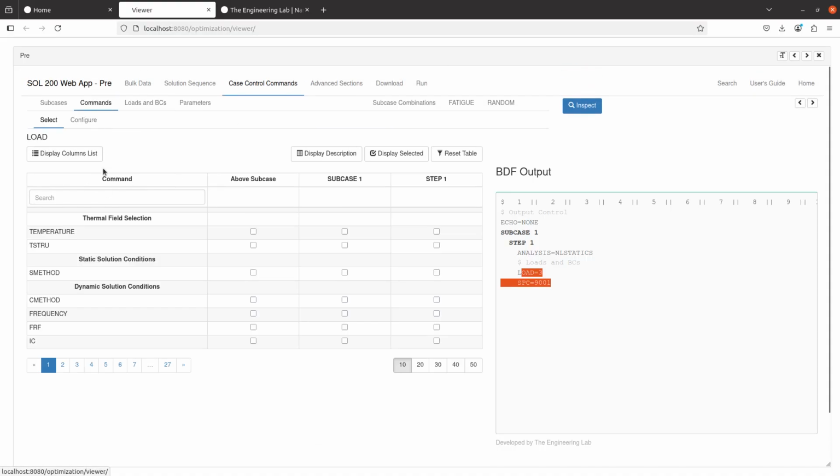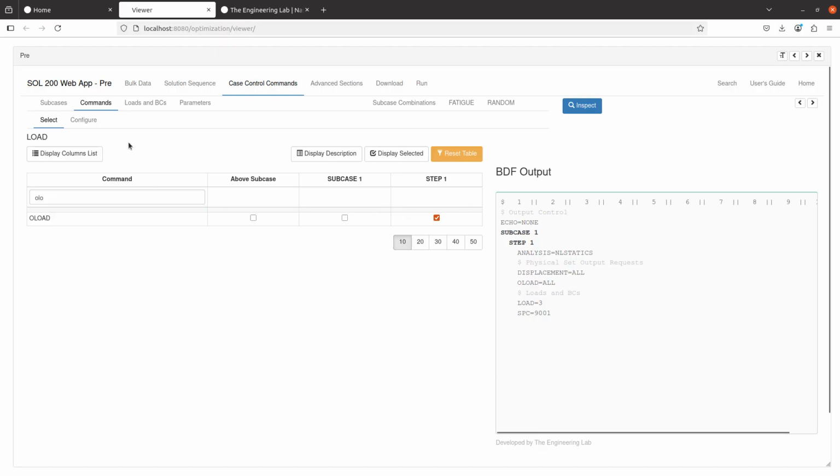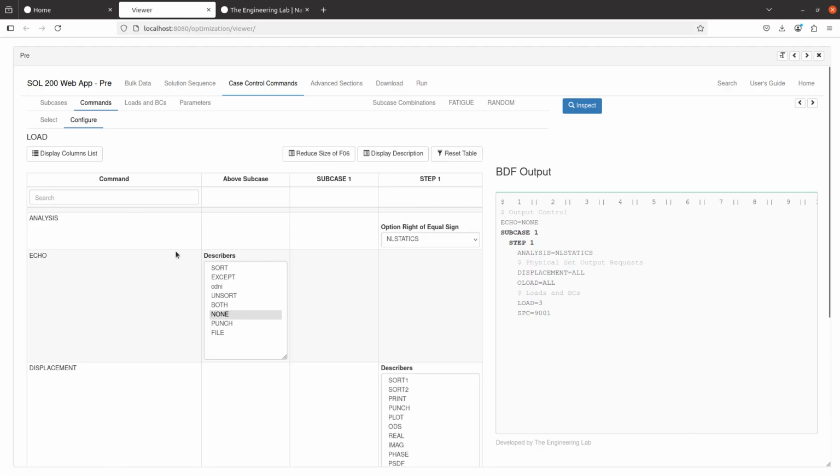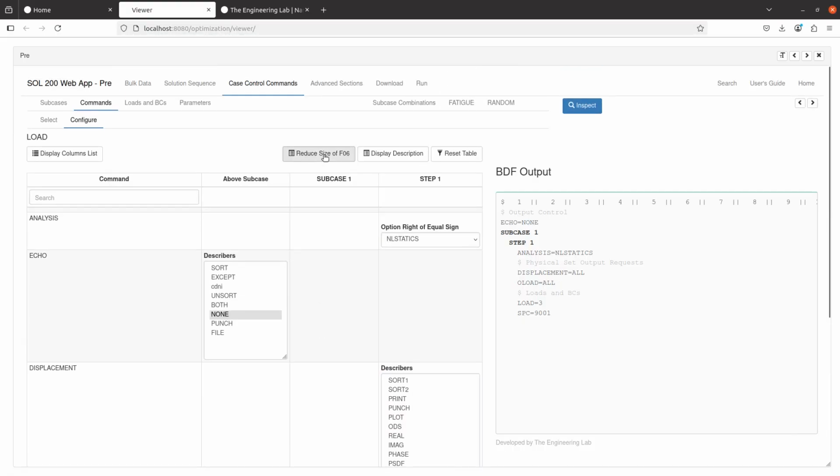So we'll go back to commands. Let's look for displacement. So here I want the displacement during the post-buckling analysis. And then I want the applied load, which is the load command. And then just so we don't make the F06 file really large, we are going to use the plot option. So you'll notice plot is here and here. A faster way to do this is by clicking on this button, reduce size of F06 file. This will automatically add the plot command.